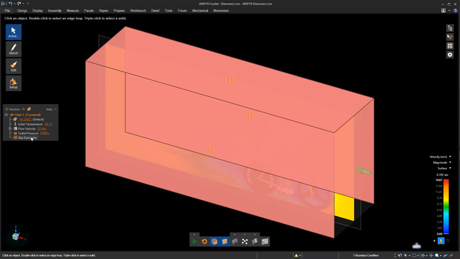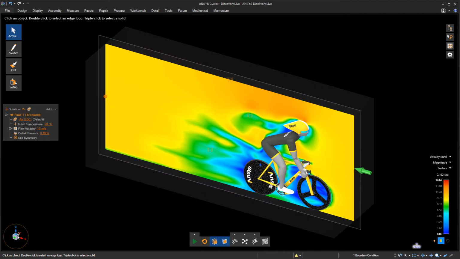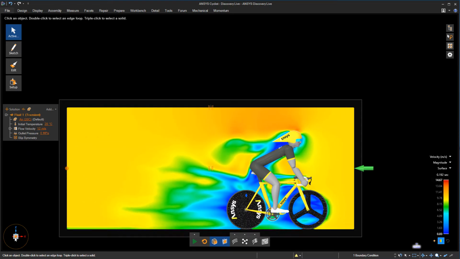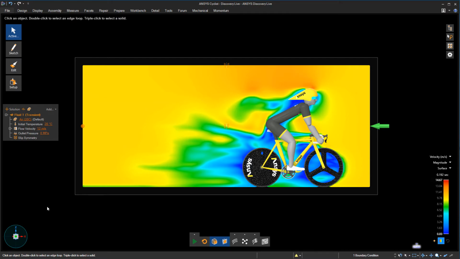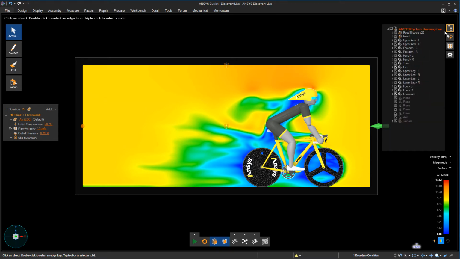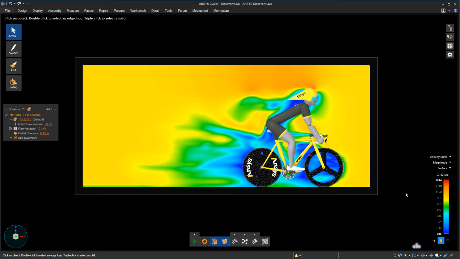Reorient the model using the orientation tool by clicking the Y handle on the cube. Hold Shift and middle mouse click and drag to adjust the position. Now, let's go to the structure tree at the top right of the window and locate Enclosure in the list of components. Select the checkbox to clear it and hide the enclosure. Let's start our simulation again to view the results.